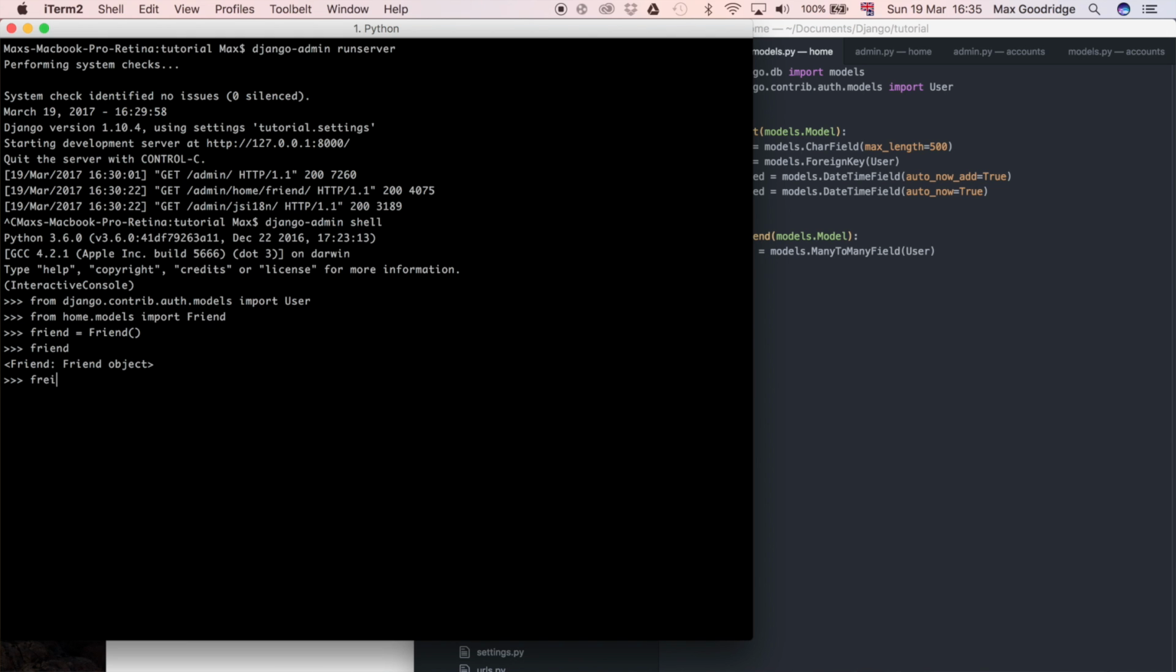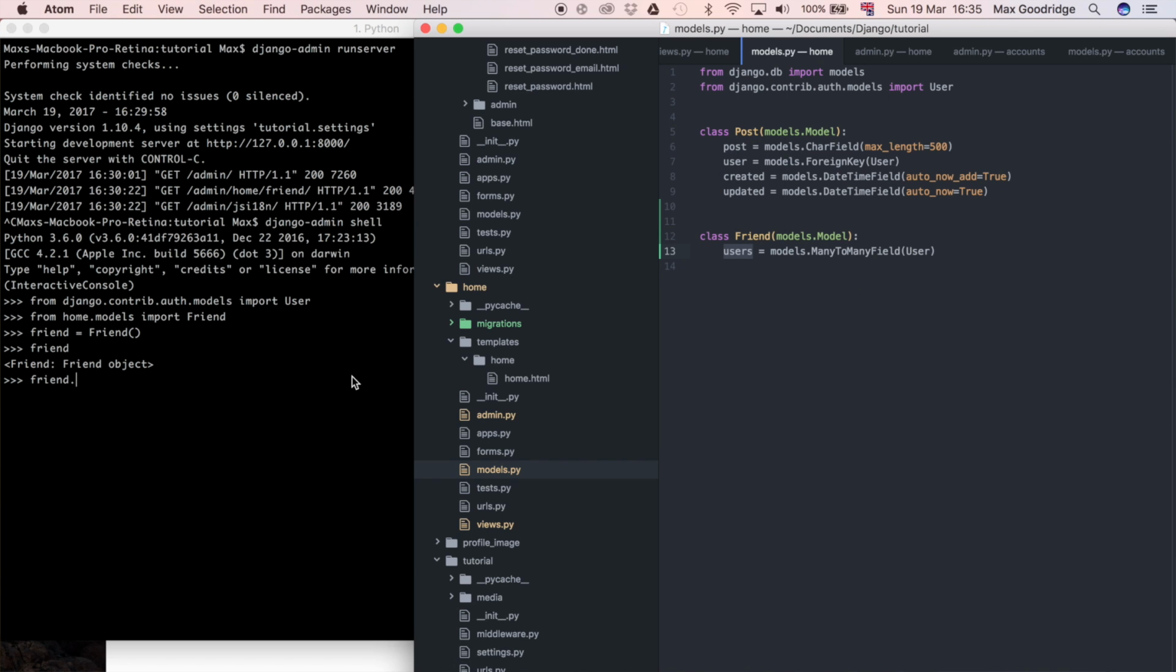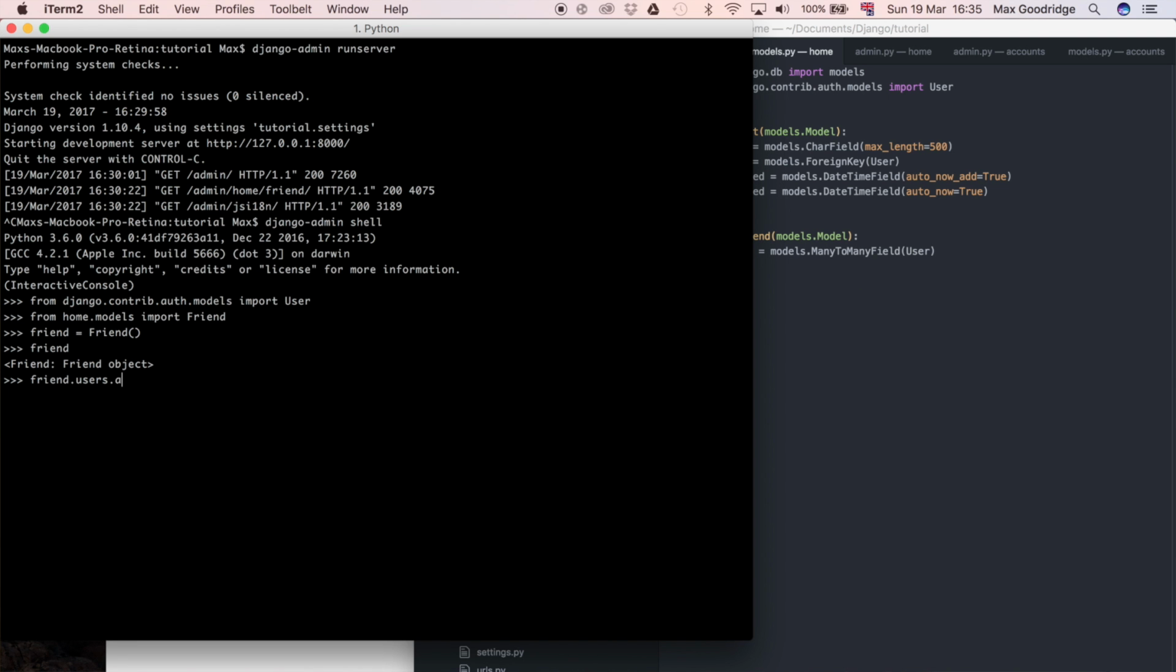To do that, I want to do friend, which is the actual object that we just instantiated, and that has the attribute users. So friend.users.add, so we're going to add what is essentially going to be a friend, and then we're just going to give it the primary key of the two different users. So I need to give it two different users, so that is just going to be a query, something that returns a user object: user.objects.first, so the first object in the database, and user.objects.last. So this is going to be the two users that connect with each other to become friends.